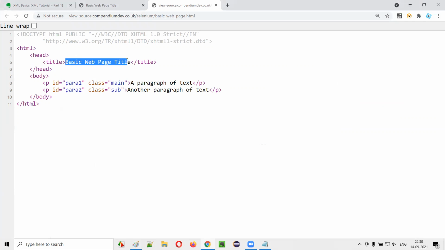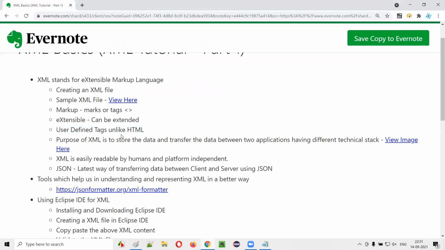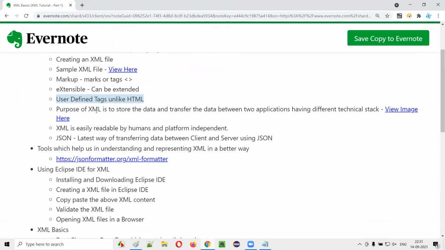So if you write some title here, that is being shown here on the page. That means each and every tag here has a meaning and a job to do. But in XML, there is no job, guys. It's simply representation of the data. Very plain language, you can say. Whereas HTML has some predefined tags, XML has user defined tags.